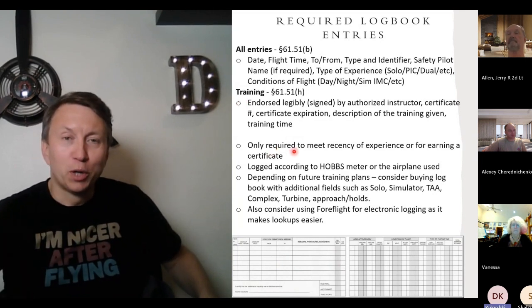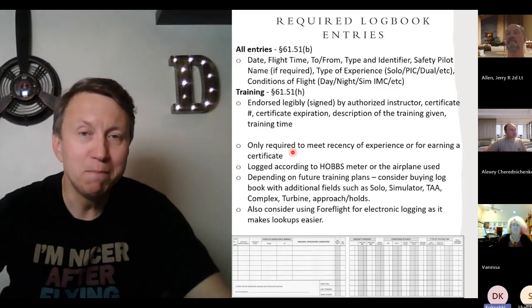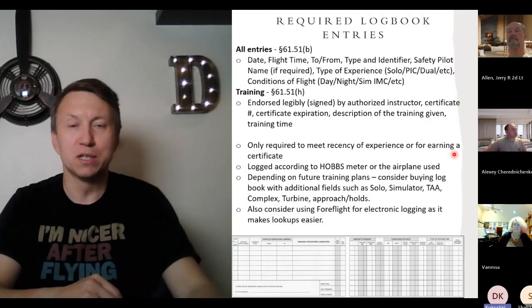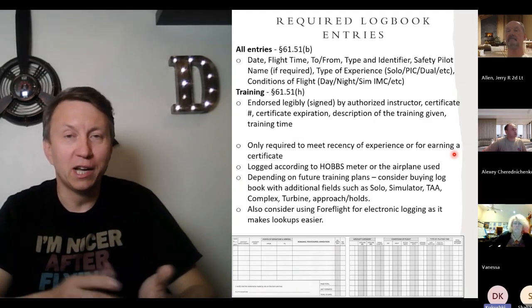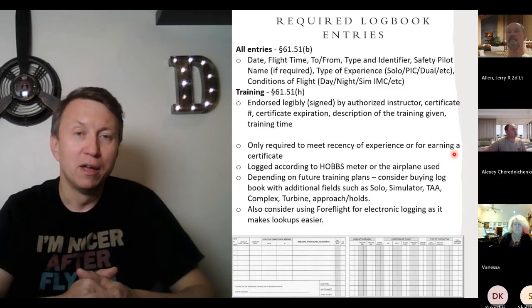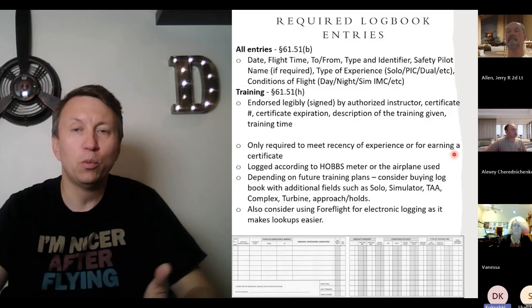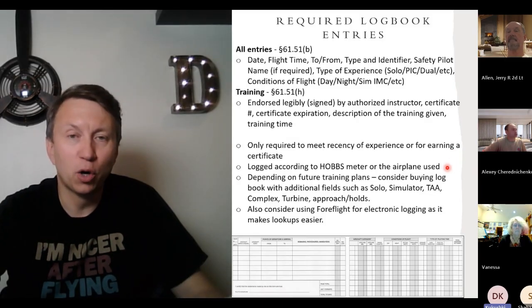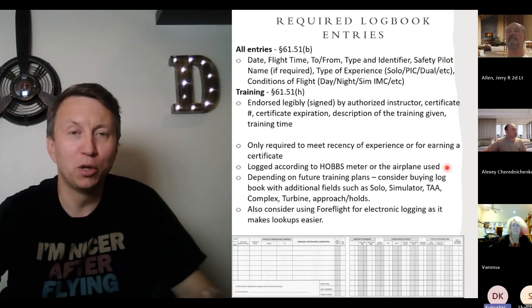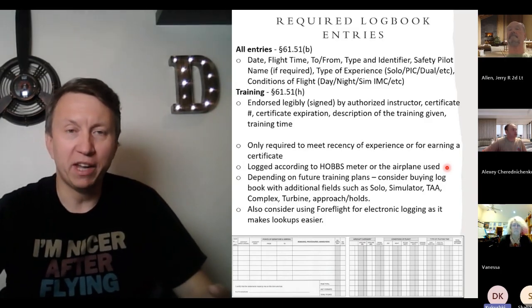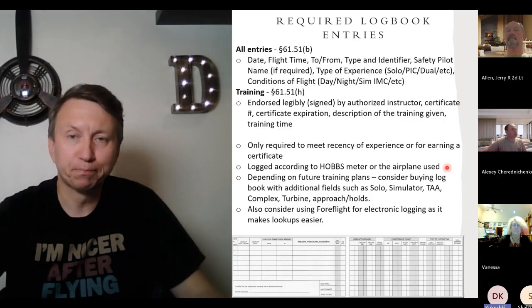Now, this is what I was talking about. It's only required to meet the recency of experience or when you are applying for a certificate. Remember those 50 cross country, 40 IMC hours? You have to prove you have them. Outside of that, no one cares if you log any hours. It's up to you. Also, at least in the rental world, all the logging is done with the Hobbs meter, which means the moment you start the engine, that's when you're logging that time. I doubt anyone would ever go back and verify the rental records, but they better match.